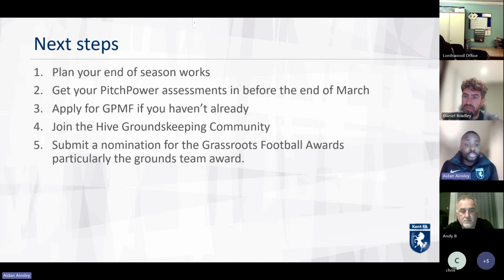If you haven't already got onto the grass pitch maintenance funding program, and you've already got a pitch power report in place, then please do apply. The money's there. Even if your pitches are already at a good standard, you're still eligible for funding as well. So make sure you do submit an application, and I can provide some support if you need someone to help you access that funding.